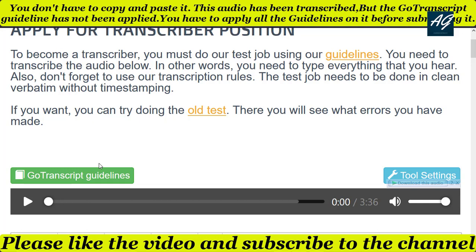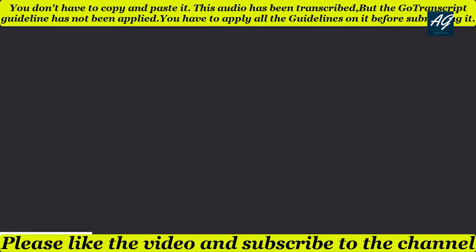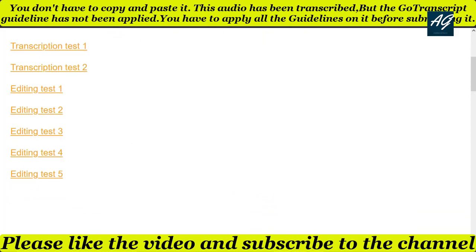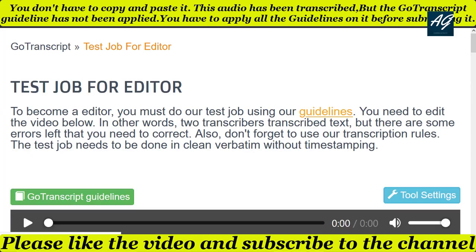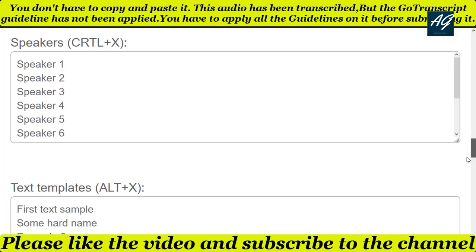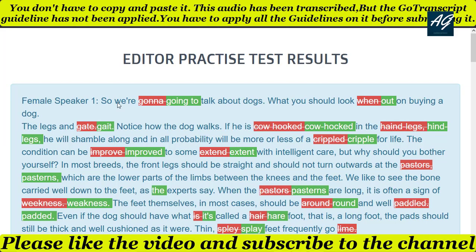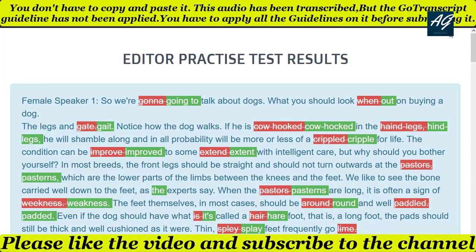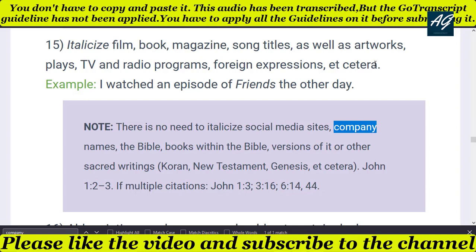So if you want help on how to apply the GoTranscript guideline to this audio, you simply check the old tests of GoTranscript for practice jobs. Here are the different tests for practice. If you click on any one and write the transcription, and then click on show mistakes, the mistakes will be shown. This will help you understand how to apply the GoTranscript guideline and which mistakes you make in the transcription. So that will help you a lot. After practicing these audio tests and reading our transcription guideline, you will easily pass this GoTranscript transcription test.